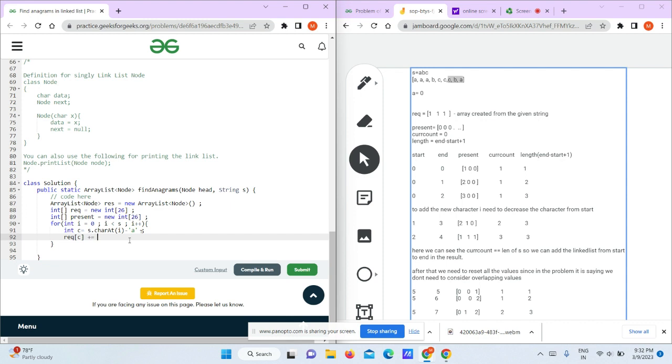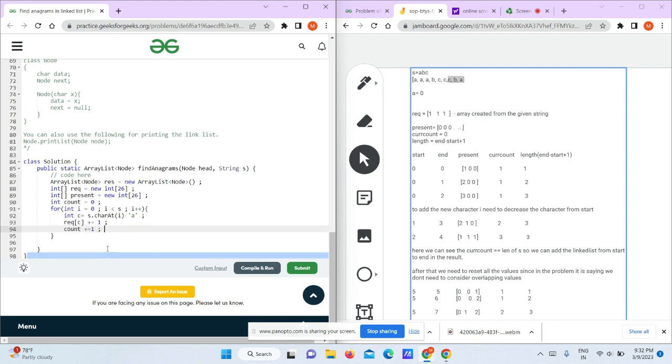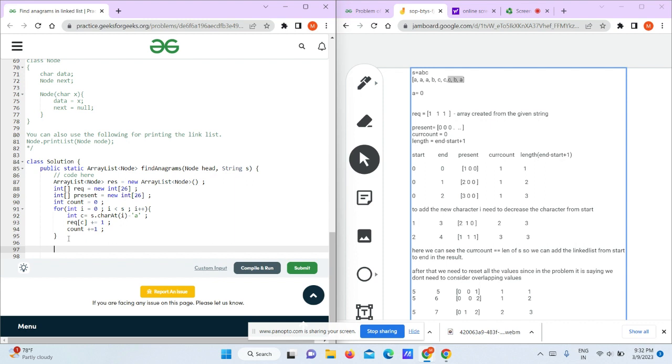Yeah, of C plus equal to 1. I'm increasing. Okay, I will initialize value count here. I initialize 0, I mean length of the string. I'm increasing the count value also. Now I will make node start. I will make start value initially at third.